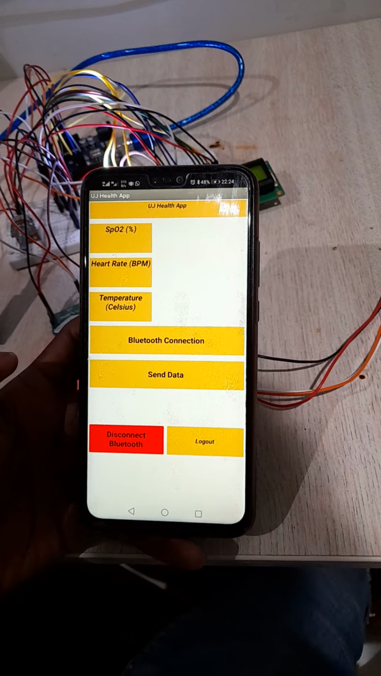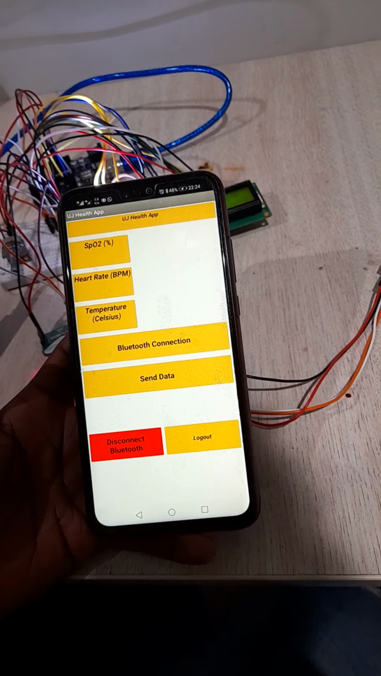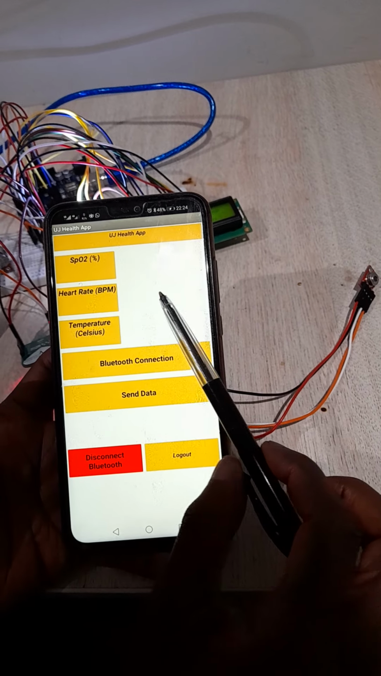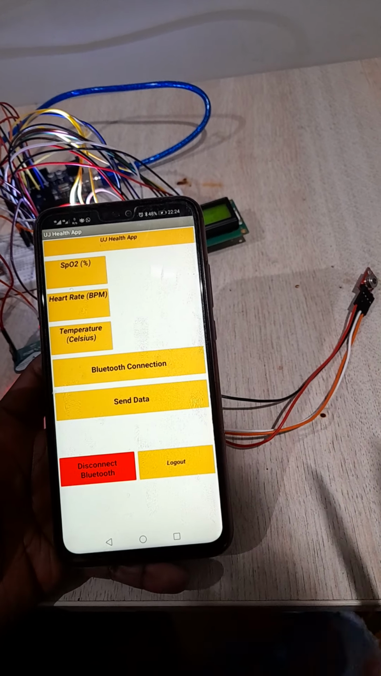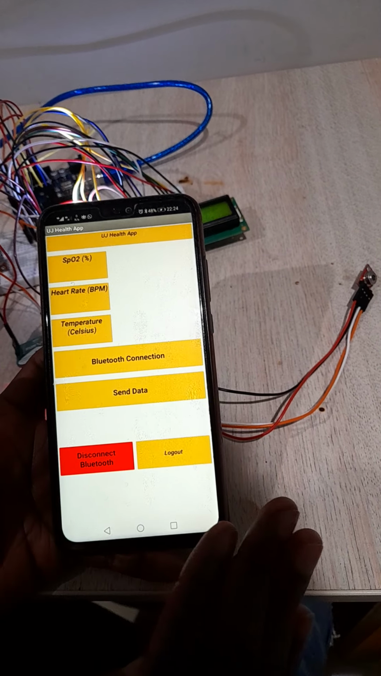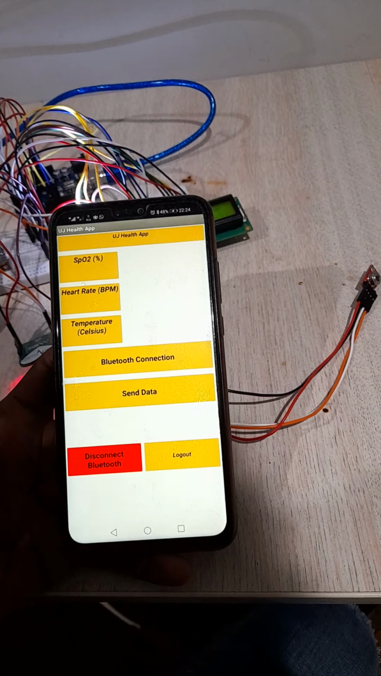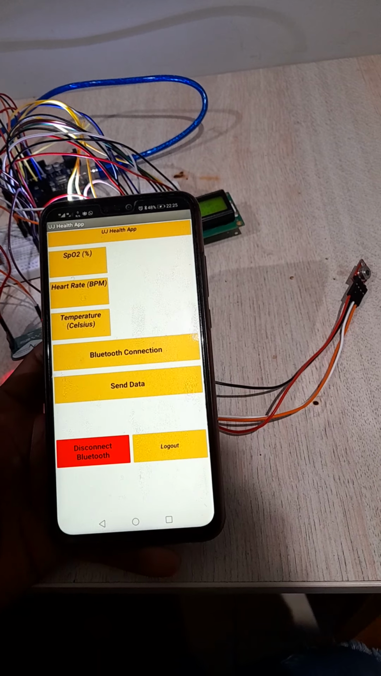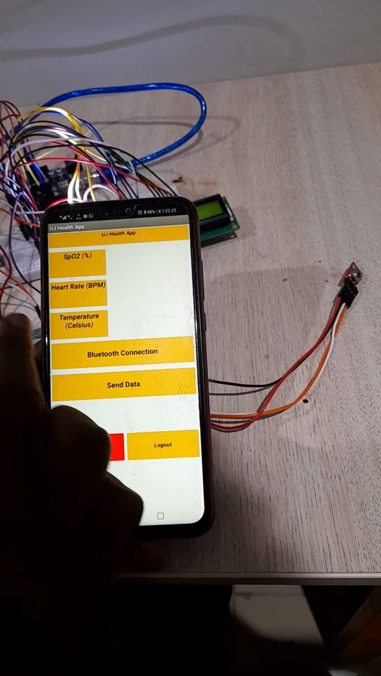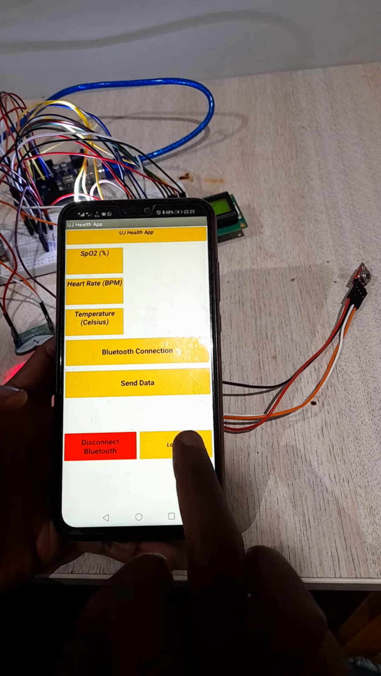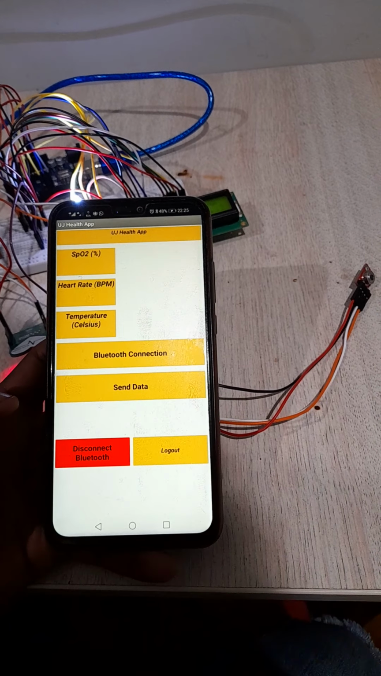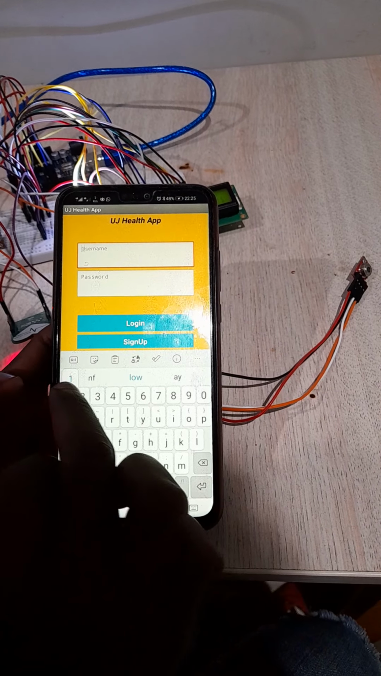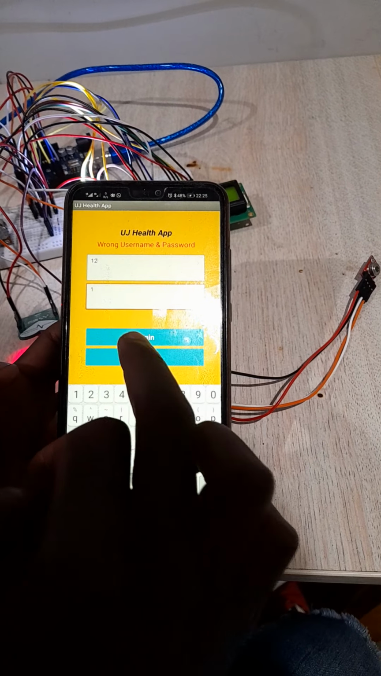Then when we log in, it shows this page. Here we'll be displaying the oxygen levels in the blood, the heart rate, and the temperature. And this button is for Bluetooth connection. You press this button to connect to the Bluetooth module, and this button will send data to the database, and this button is to disconnect the Bluetooth when it's connected, and this button is to log out and go back to the home page. Okay, let's log in.